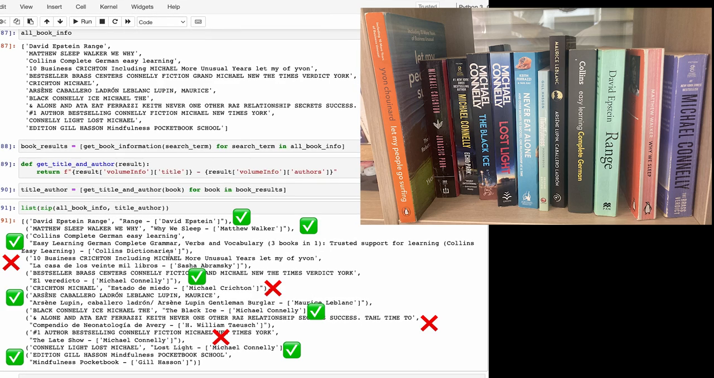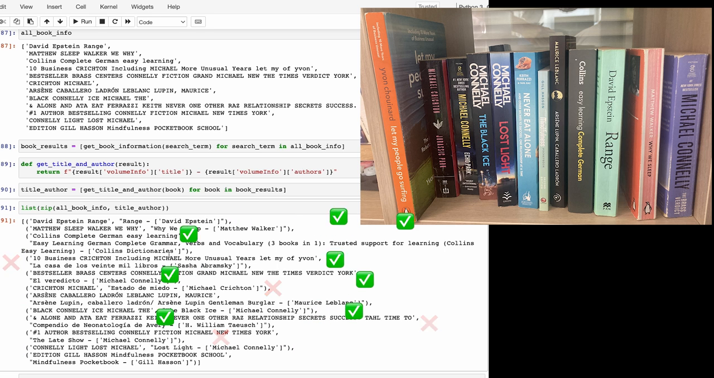And more importantly, for the ones that we didn't match, it's kind of easy to see why the algorithm went wrong. So this proof of concept was working really well, and that meant the only thing left to do is turn this script into a fully functioning mobile app.